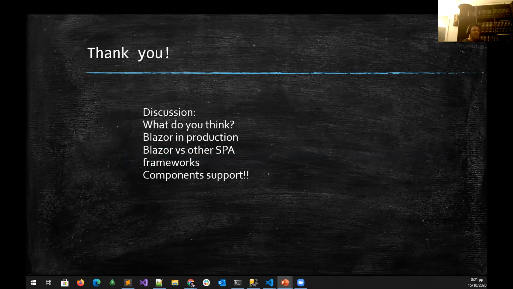Now, Blazor production, how it's going. I have some input from some friends that it's going to be useful in production. Blazor versus other SPA frameworks. Some questions that I think of myself. I don't know if someone that knows JavaScript and loves JavaScript will move from React to Blazor.